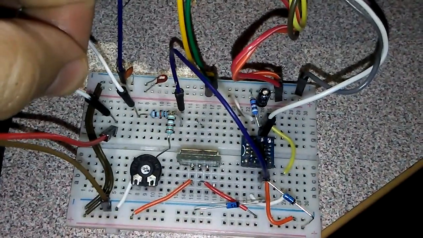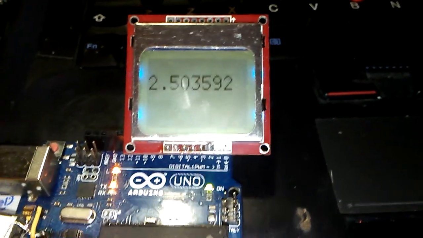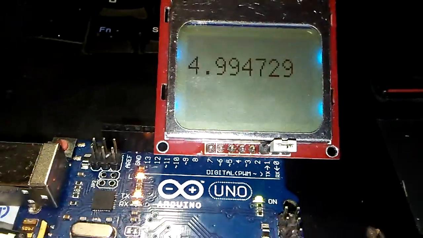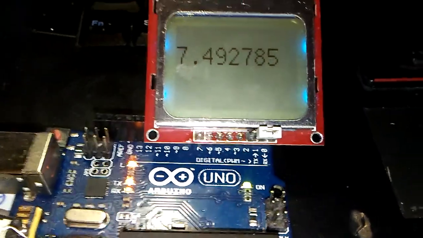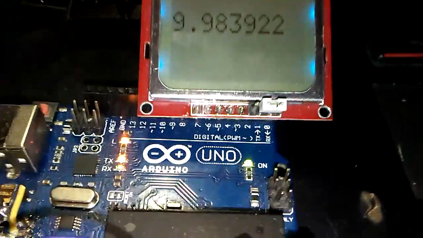One more time, I will change the voltage with the second voltage reference. I will change the jumper to the second voltage. It is 10 volt going to the first jumper, 2.5035. Second one, 7.5, and finally 10 volt.